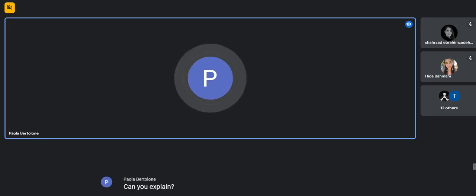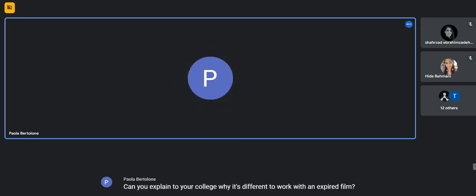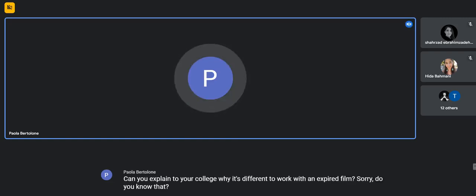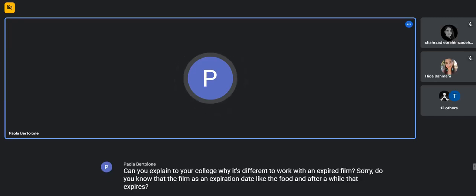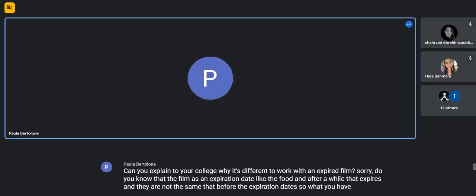Can you explain to your colleagues why it's different to work with an expired film? Sorry, do you know that the film has an expiration date like the food? And after a while it expires and it is not the same as before the expiration date. So what is the effect?